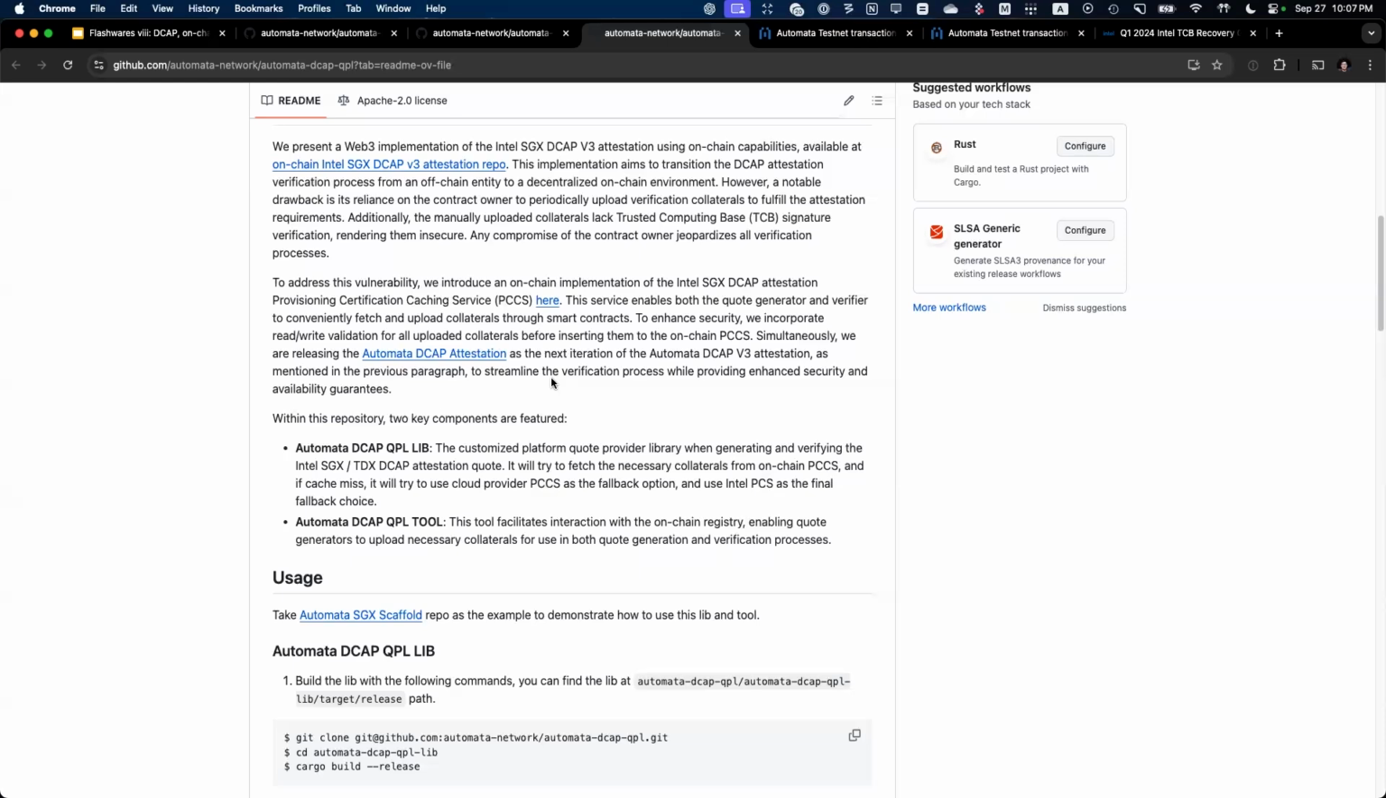What this QPL library does is that it would first and foremost use the on-chain PCCS. In the case where it doesn't, it will fall back to the common PCCS servers that the cloud providers use. And if it fails all of this, it will fall back to the Intel PCS. So to me, it's actually a superset of the QPL that you will get from either Intel or the cloud providers. So I would say, why not just use this QPL?